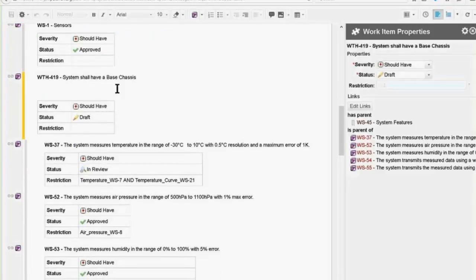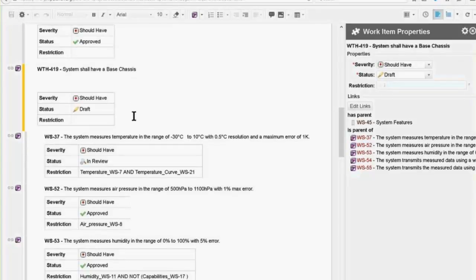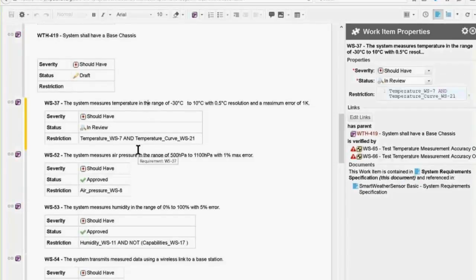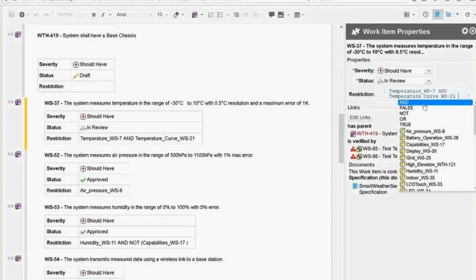If I come down to the system shall have a base chassis, I might make the same argument. It's certainly okay if all of the product lines will have to stand up somehow. But now I might come to another requirement which does have some specific restrictions here. And so I can enter in this restriction field and begin to populate more and more detailed information about the features that I just created and how those features will impact the necessity of this requirement in the documents and specifications that we build when we perform mass customization selection.